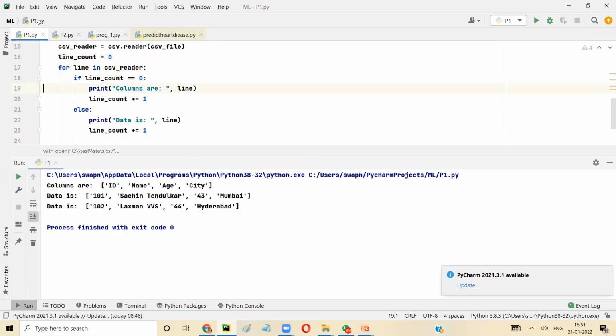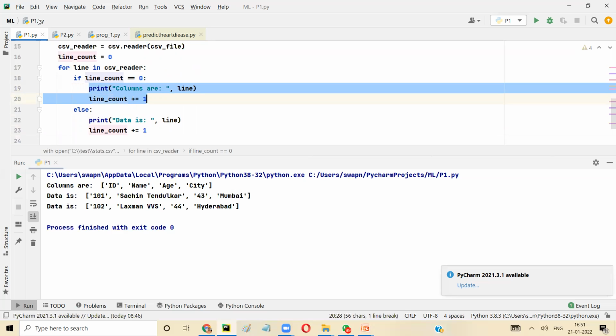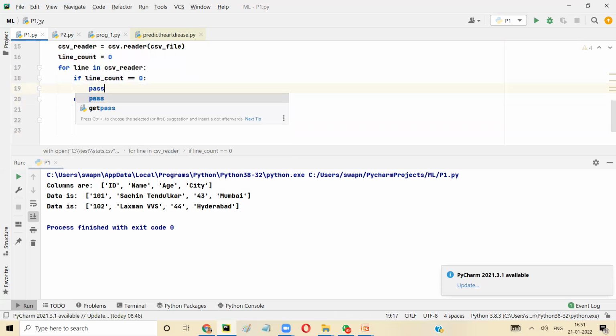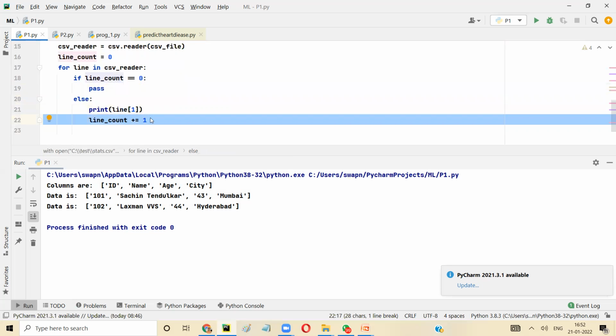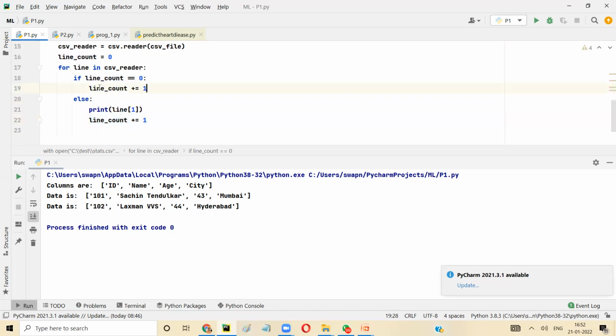If line count equal to 0, do nothing, because we don't want column headers, we want just names. So I'm going to say pass, do nothing. Now here else, simply I'm going to remove this. Line is a list, name is in the second position, so index 1. And line count equal to line count plus 1, we have to do it. Sorry, I missed this. Otherwise, line count will always remain 0, and you get an infinite loop.